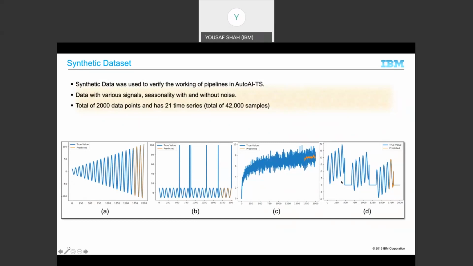In the D case figure, we have a season that changes and gets flat, and then the season starts again. As we can see, the orange line, which is the predicted values, nicely follows the actual or true values, which means our system is able to detect or predict the trends and the seasonality reasonably.